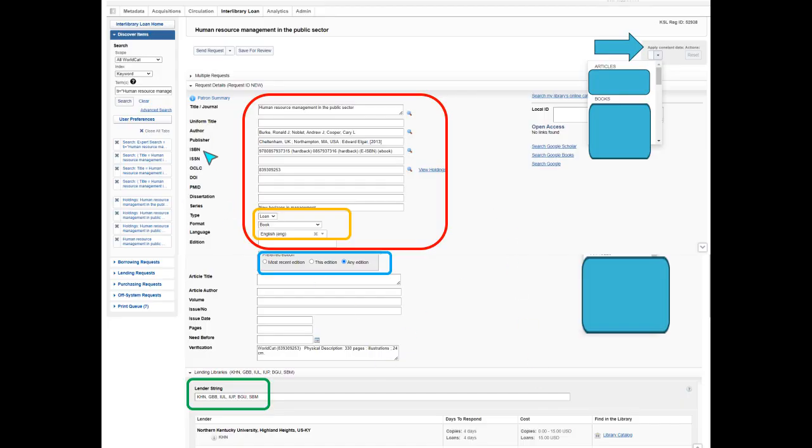And here's your request. All this information is automatically populated. You're going to make sure that you choose whether it's a loan or a copy. Again, if you choose copy and it's an article request, it's going to bring up that copyright compliance statement. You have your format here. All of this is already going to populate.